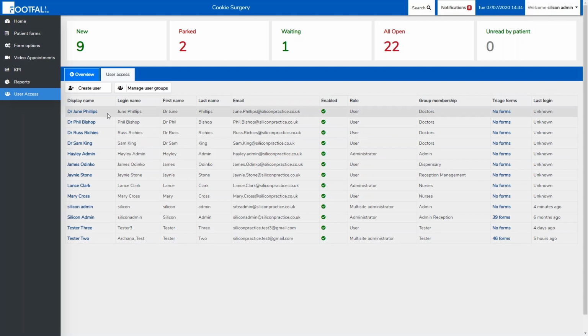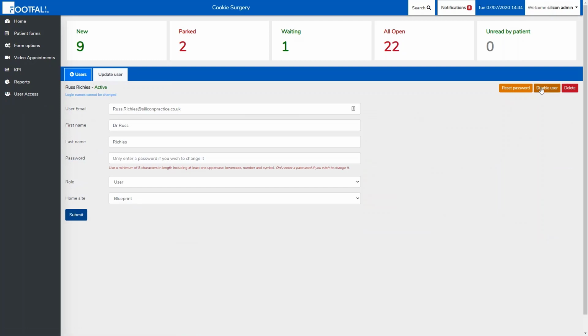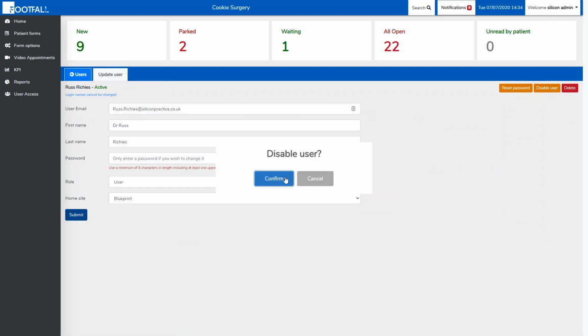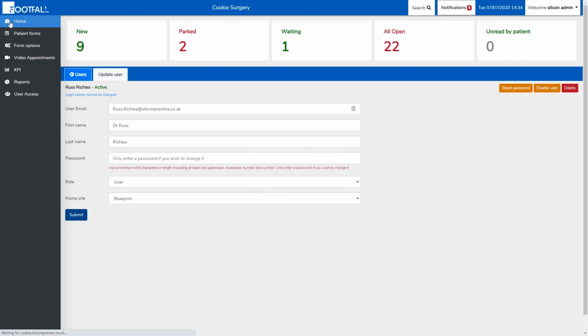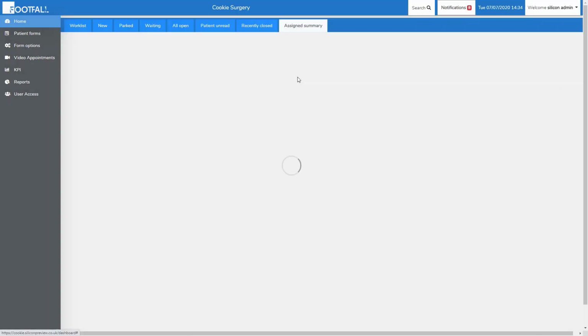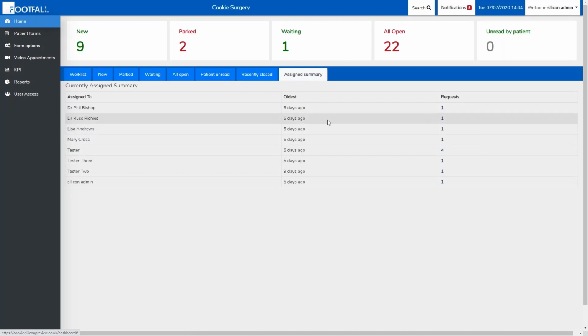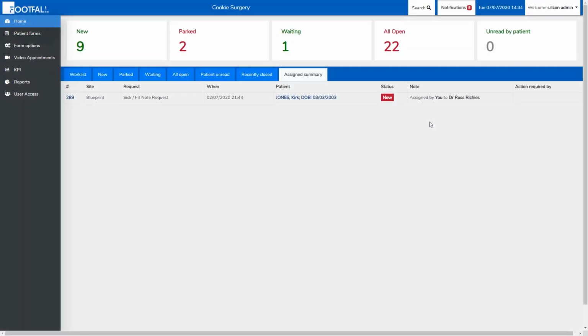We've also built in a safety feature which tells you if the user you're disabling has any forms assigned to them. As you can see in this example, the system has told us we cannot disable the user because the user has one or more episodes assigned to them. In this scenario, you would need to go to the Assigned Summary, select the user, and assign their task to another user.